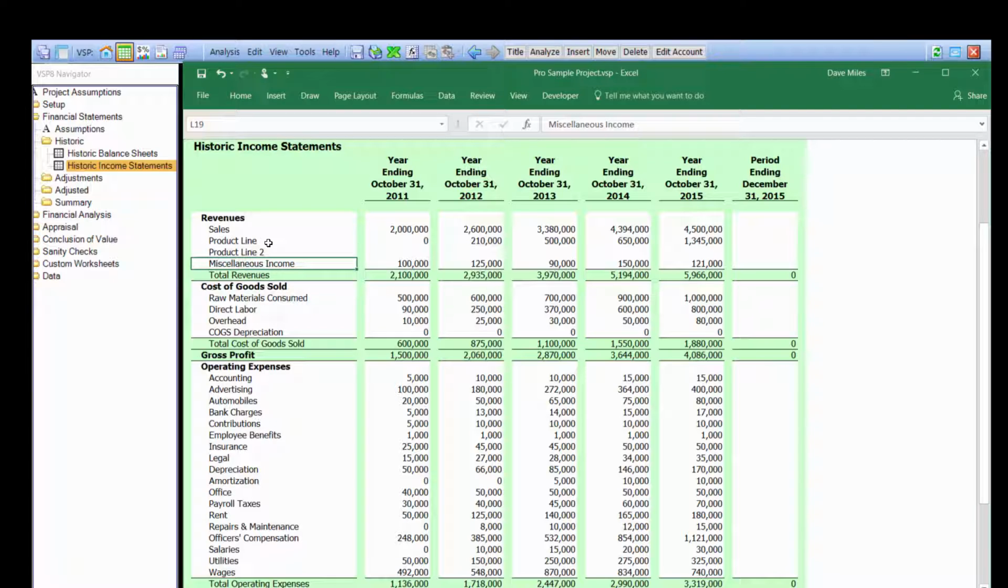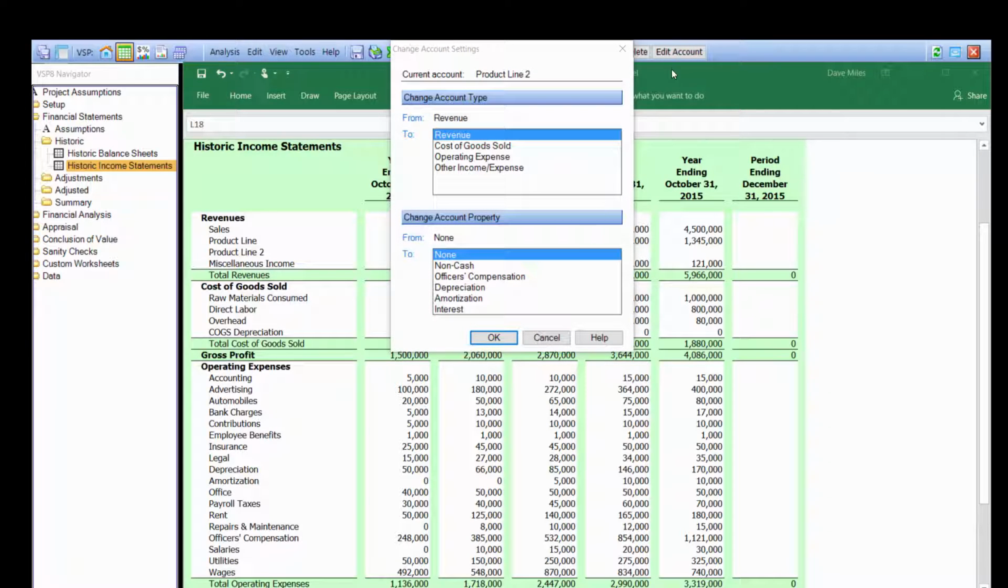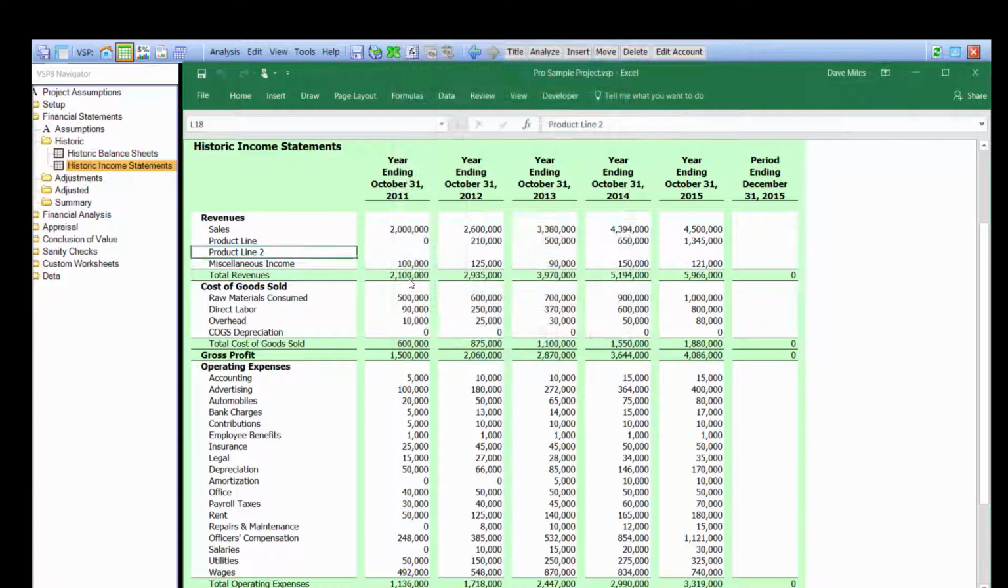Now when I type over the top of these, you need to keep in mind that the property of that particular account did not change. So the last item over here is edit account. And when I choose edit account, I can now come in here and say, look, this here is a non-cash item, and it would show up as non-cash in the revenue line.